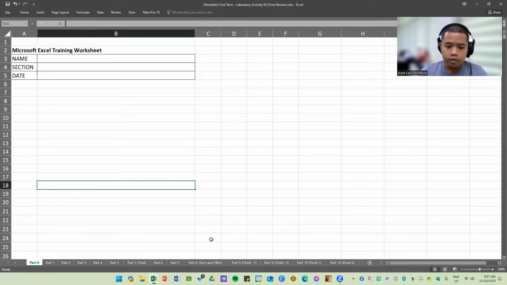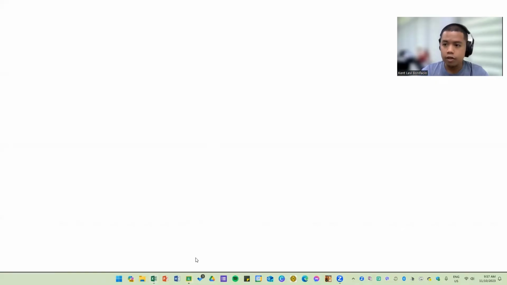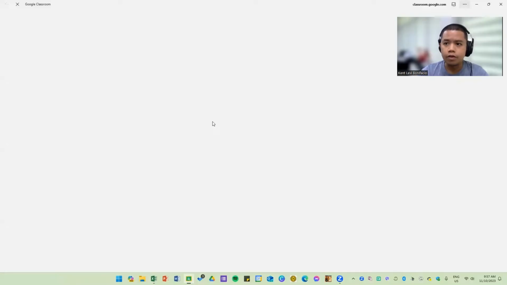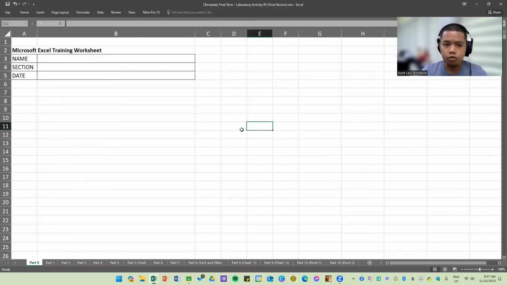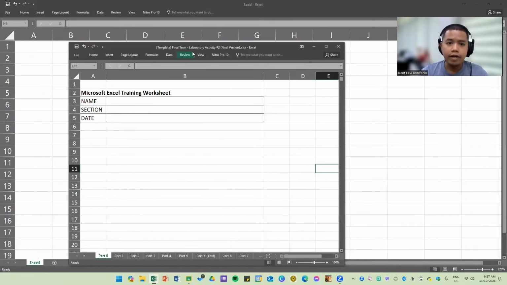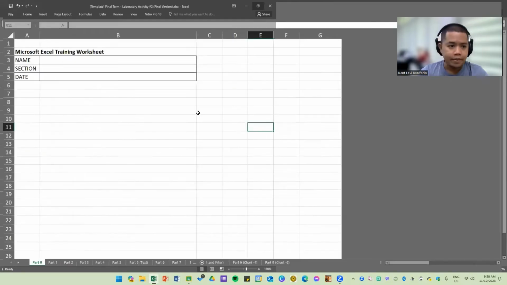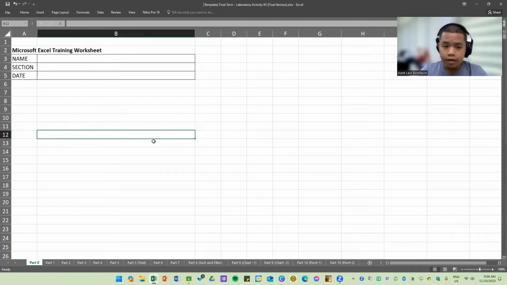So go to Google Classroom, then you can download the activity number 2 for final term. The internet is a bit slow, so I'm just going to skip that. You find the file laboratory activity number 2. Download the final version, not the original version, because there are a few changes included there. Okay. As you can see, activity number 2, final term, will focus on Microsoft Excel.